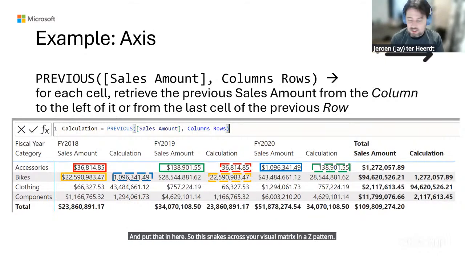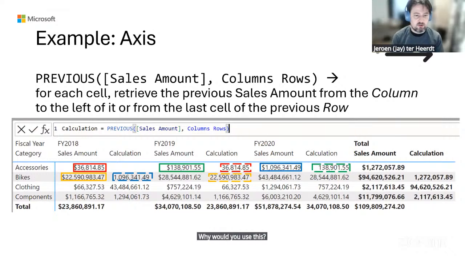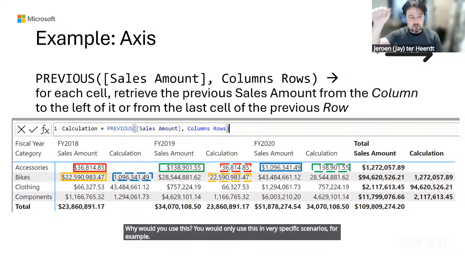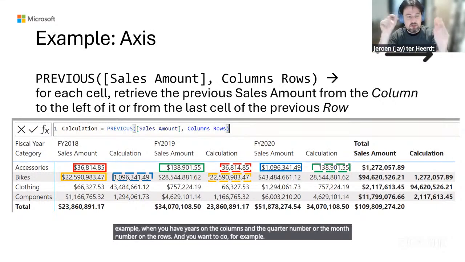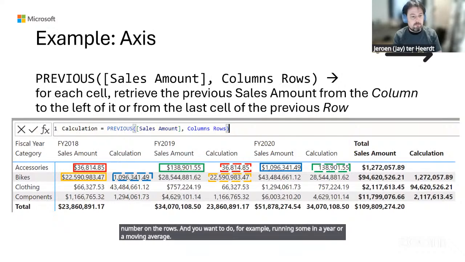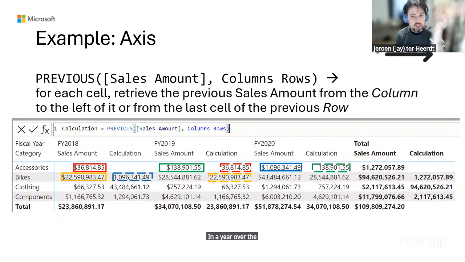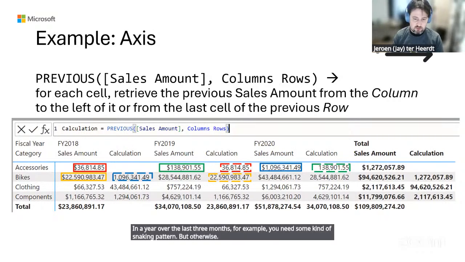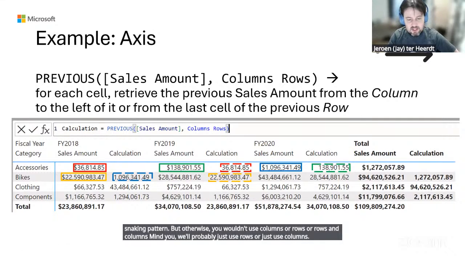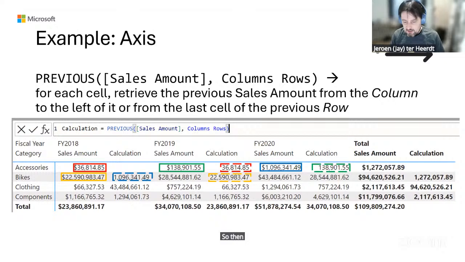Why would you use this? You would only use this in very specific scenarios. For example, when you have years on the columns and the quarter number or the month number on the rows, and you want to do, for example, running sum in the year or a moving average in the year over the last 3 months, you need some kind of snaking pattern. But otherwise, you wouldn't use columns or rows and columns to combine. You would probably just use rows or just use columns. So then let's talk about reset, and then we can open it up for questions.